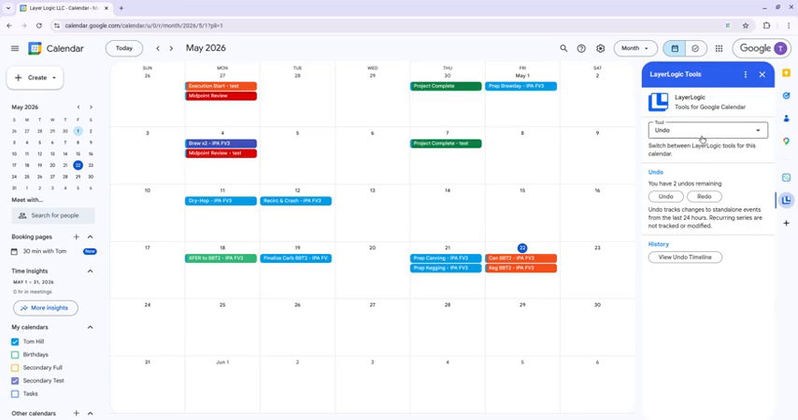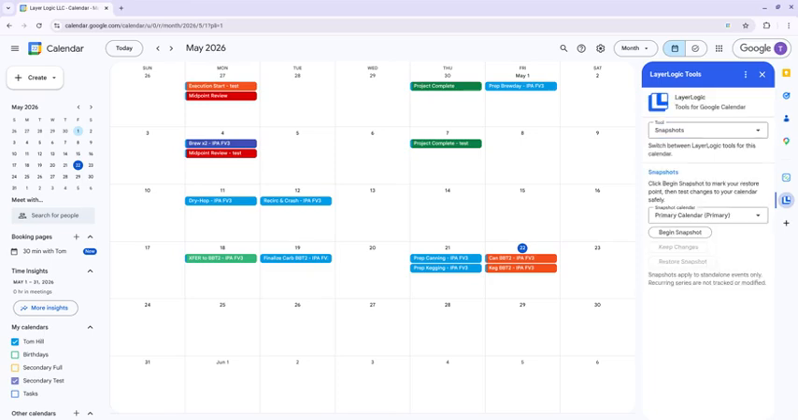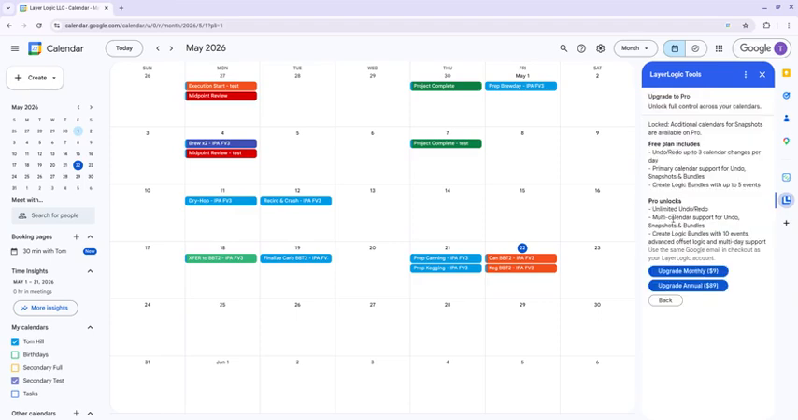Next, we'll move on to snapshots. The free version of Layer Logic works on the user's primary calendar only. So here you can see there's an option for additional calendars. This brings the user to Later.